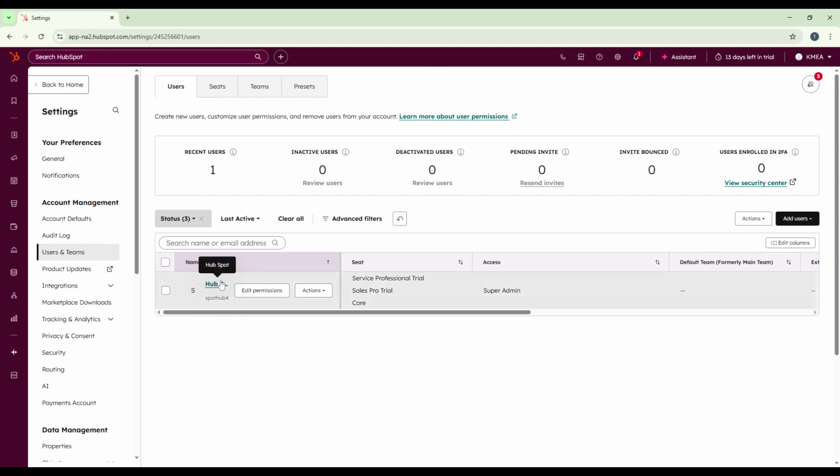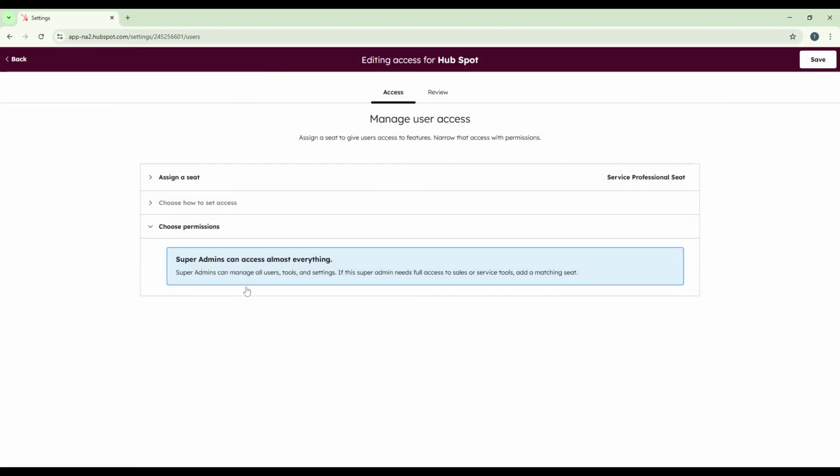After selecting the user, you'll see different permission categories. Expand the sections relevant to what you're trying to access. This could be CRM, marketing, sales, or service tools depending on where the error appears. Click to expand each section and carefully review the permissions.